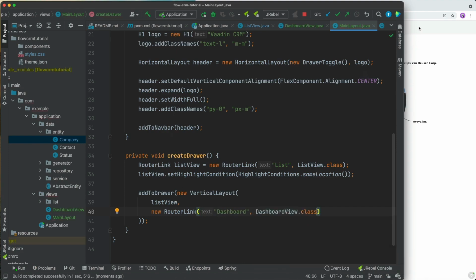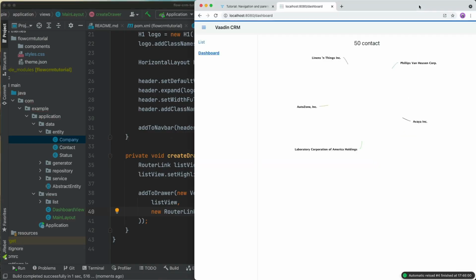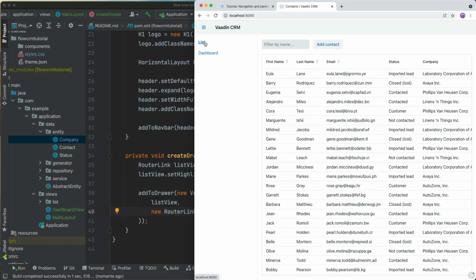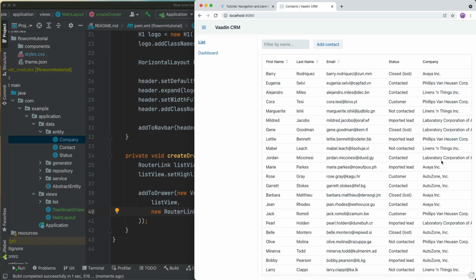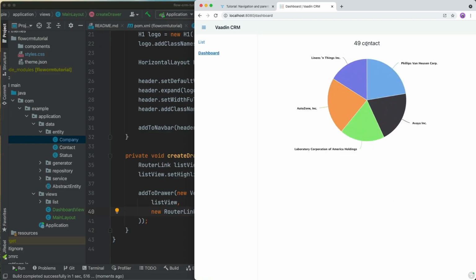Save and build. Go to the application. See that we now have the dashboard view here. It's highlighted because we're on the dashboard view. We can go to the list view. Let's go here, delete one contact. Go here, verify that the number of contacts here has actually been updated, which it has. So that looks good. We now have two views in our application and we can navigate between them.